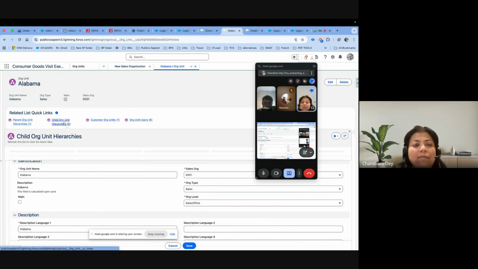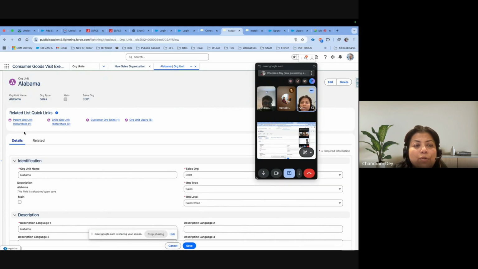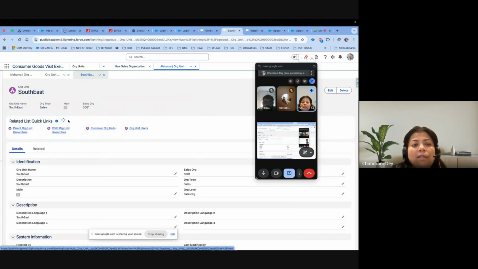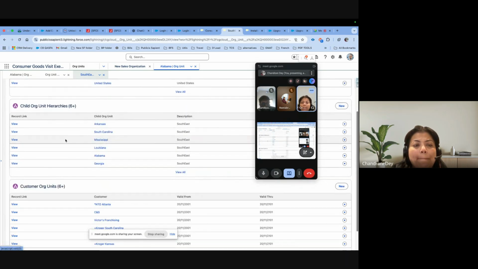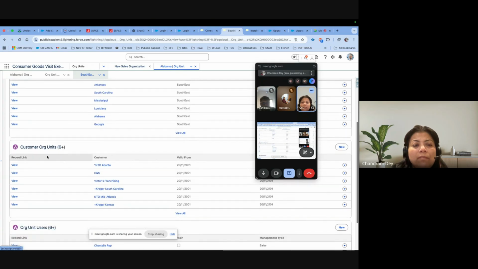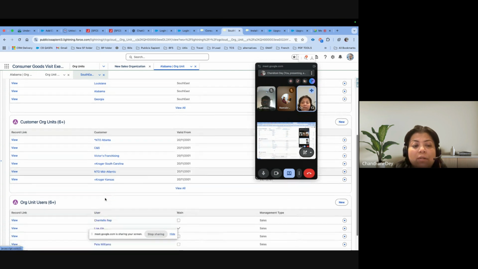And you will have the hierarchy. As a child object, you will have the hierarchy, the parent org unit hierarchy. So the parent org unit might be Southeast, and under Southeast you might have the children. If you go to Southeast org units, these are all their child org units, like this. And you might have your customer org units.